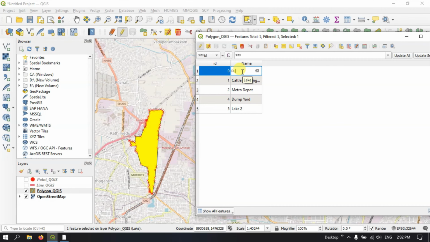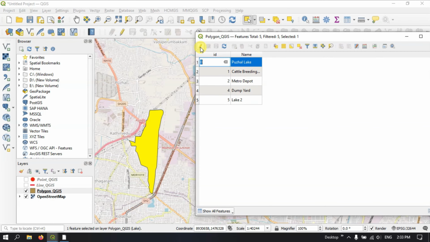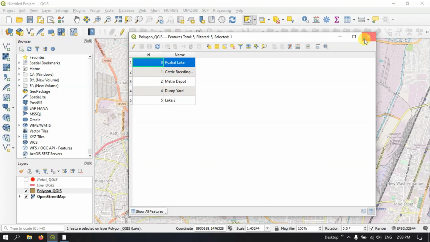I can give the name. Likewise, you can edit the attributes of each attribute field of the polygon. So now finishing that, save edits and hit the toggle editing mode. So we have finished it. So let me close the attribute.